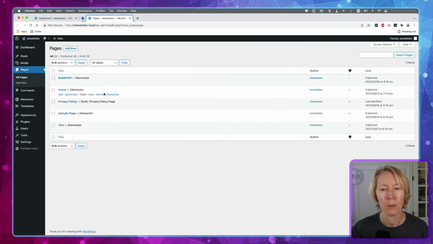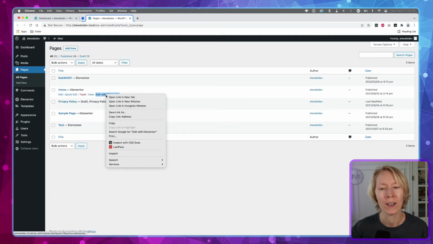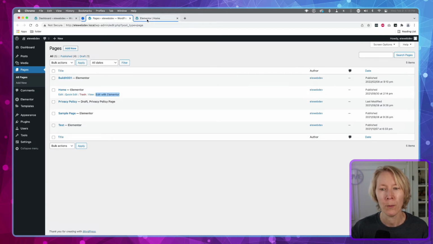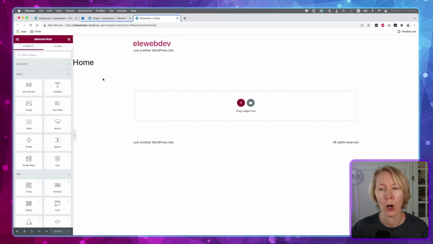So if I decide to come over and right click on Edit with Elementor and choose Open Link in New Tab, notice that the blue corresponds to the home page as well. That is because we already are on a blue tab of pages, and now home just is automatically introduced into that tabbed group. So I can come to the home page and I can add parts and features and widgets to that page if I want to.